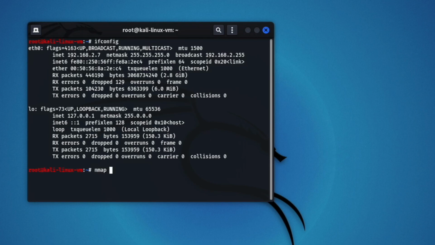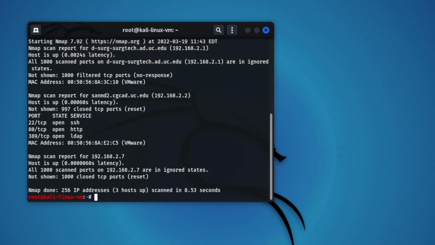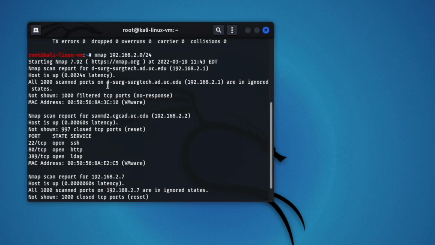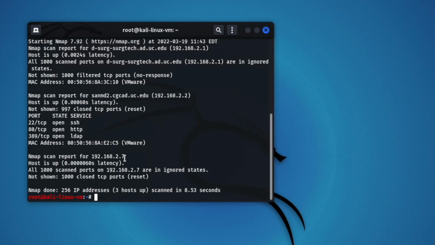Let's go ahead and just do an nmap of 192.168.2.0/24. We'll scan the whole range and give this a second to run. Okay, let's take a look. We have 192.168.2.7, which we know is my Kali Linux machine. We know the .1 is the router for our network, so that's not us. The only other option it could be is .2, so we know that 192.168.2.2 is the IP address for our ISO.